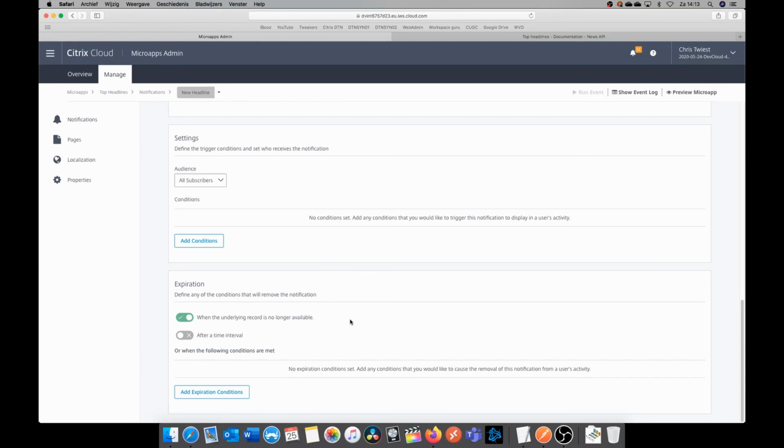With this, it will remove the notification if the headline is no longer in the table. So the table is doing a full synchronization every time. Every time it's looking: are there new headlines? And if there are headlines that are cached in Citrix, but they are no longer in the API, Citrix will remove them from the cache. So when that is removed, the notification for the users will be removed. I think that is a really handy feature for this kind of notification.